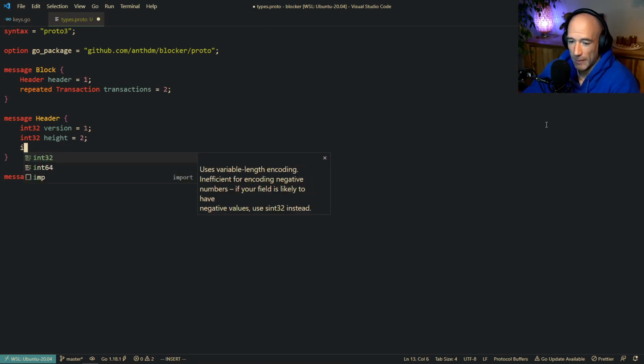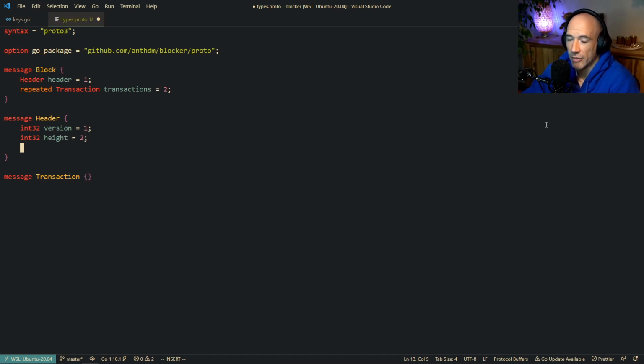We're also gonna have a version, we're gonna have a height, we're gonna have a previous hash, which is gonna be bytes. The previous hash is basically the hash of the previous block. That's why we use a chain, because we're gonna have these hashes and we're gonna link them together. That's basically the core semantic of a blockchain.